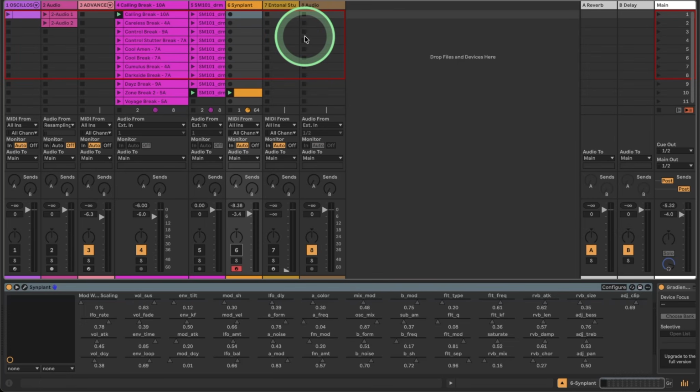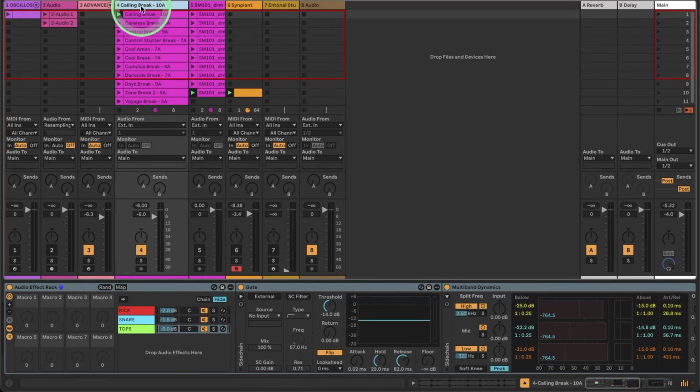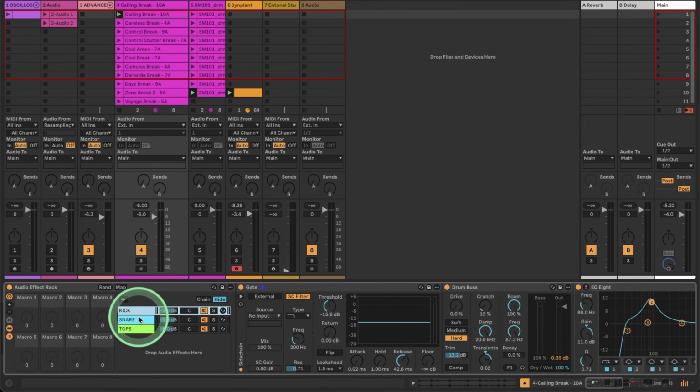On this one, I want to discuss the capabilities of gating. I created an audio effect rack that actually does something really magical to Amen breaks and any break that you pass through it. I really want to emphasize just how insanely powerful the gate in Ableton Live is.